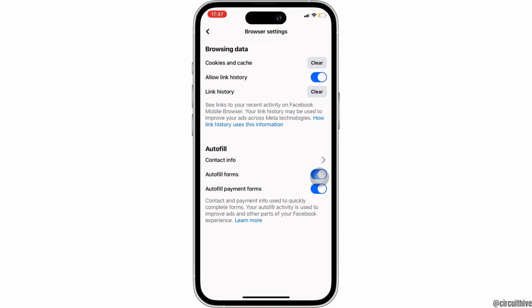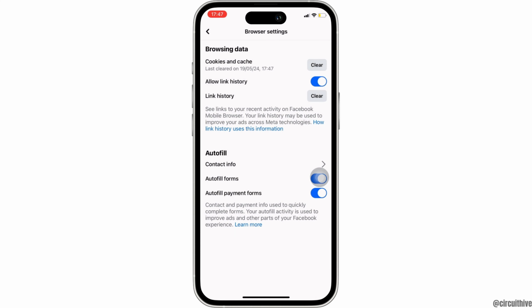The option of Cookies and Cache will be visible to you. And right beside that, the option of Clear will also be available. All you want to do is click on Clear. Now once again click on Clear. There you go, the cookies and the cache have been cleared successfully, and you'll be good to go.